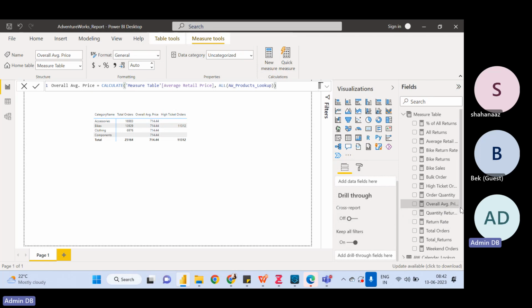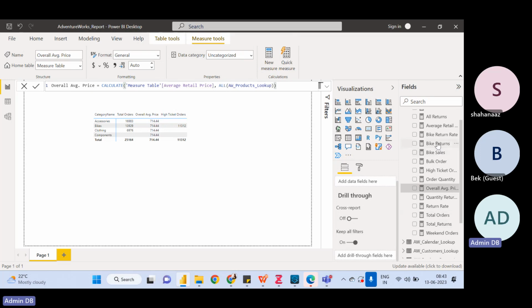Then we had used something as bikes. In the bike returns also we had used it. So you know how it works. Under calculate, the first is expression. So if you want to, let's say, calculate bike returns, what will you do? You will use this calculate function, and then you want to calculate total returns given the condition, and the condition is category name is equal to bikes, right?